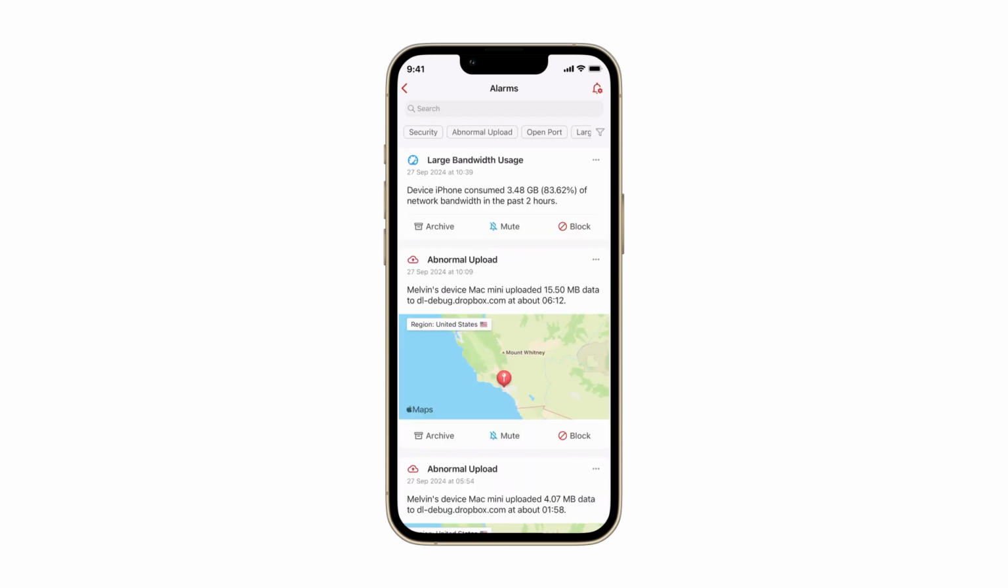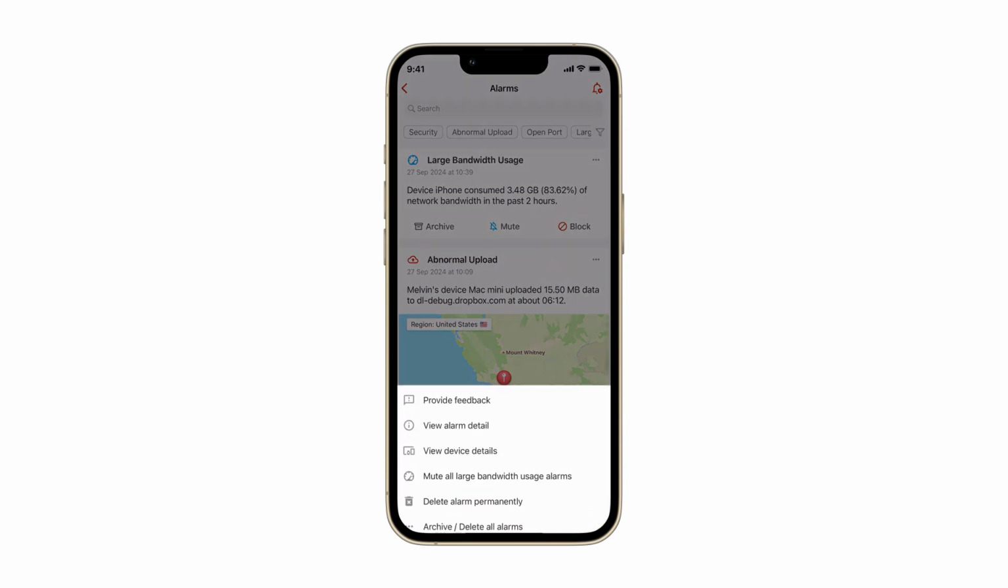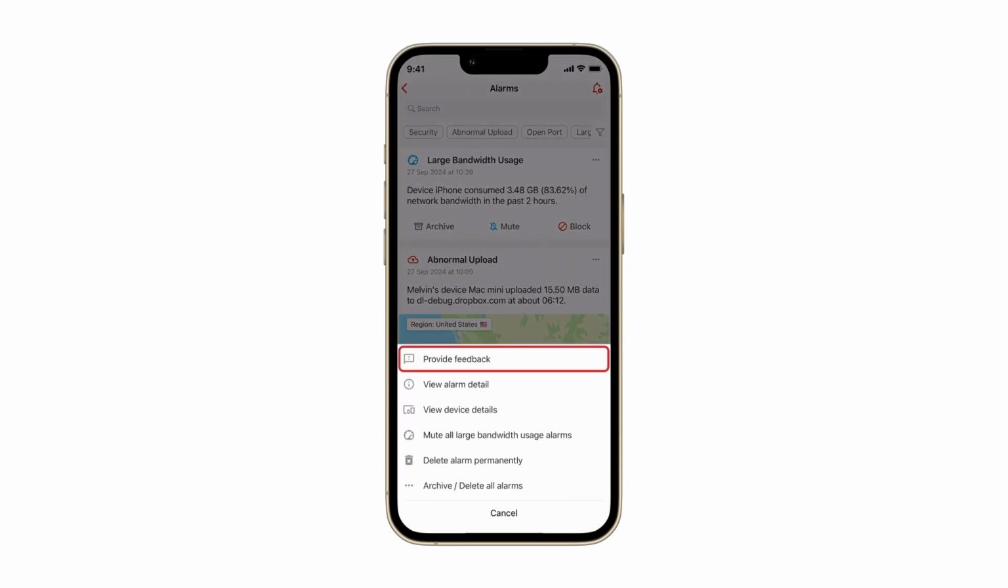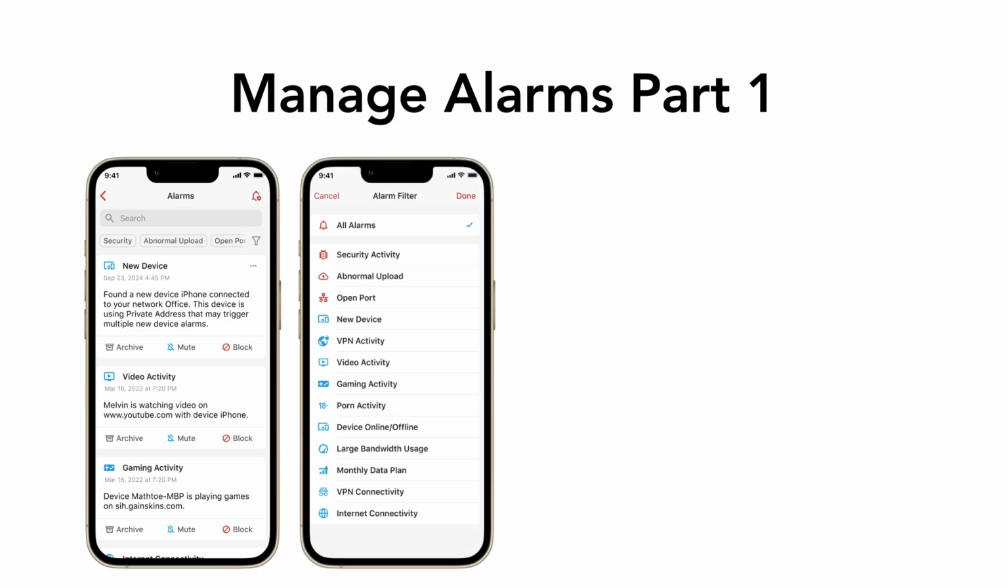Lastly, if an alarm is unclear or you continue to see too many similar alarms even after adjusting the sensitivity, tap the three-dot icon in the top right corner of the alarm, select Provide Feedback, and let us know about the issue. We've now covered the basics of the alarm system.